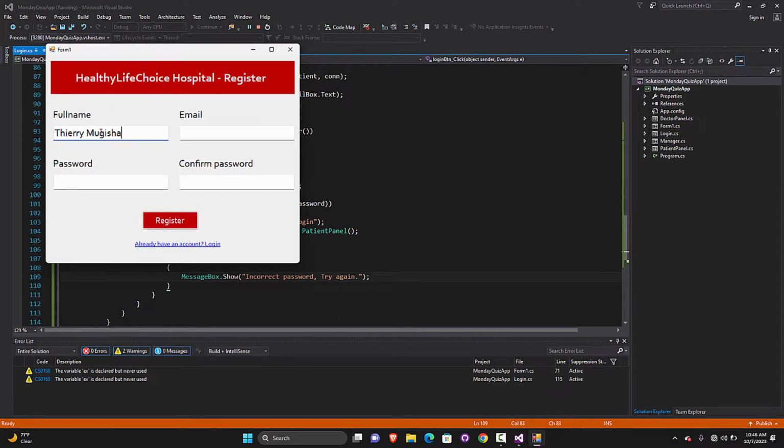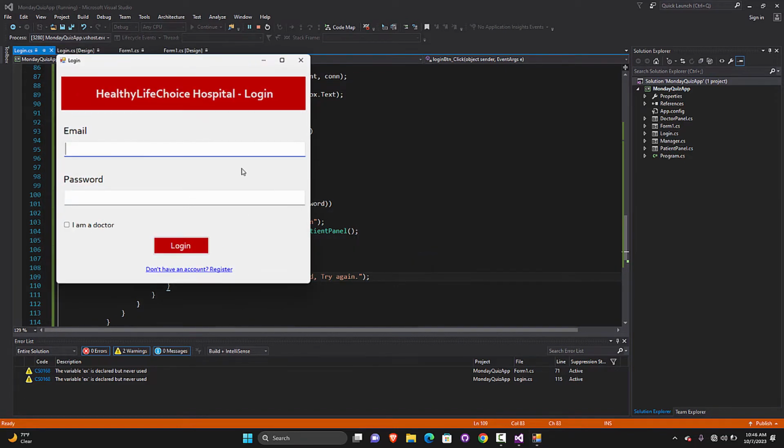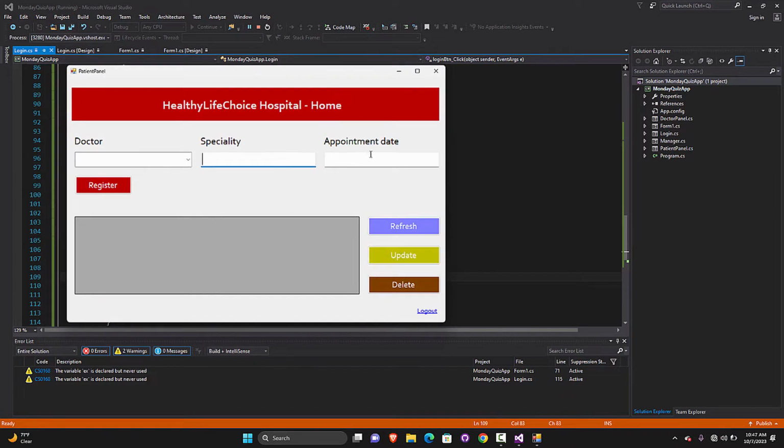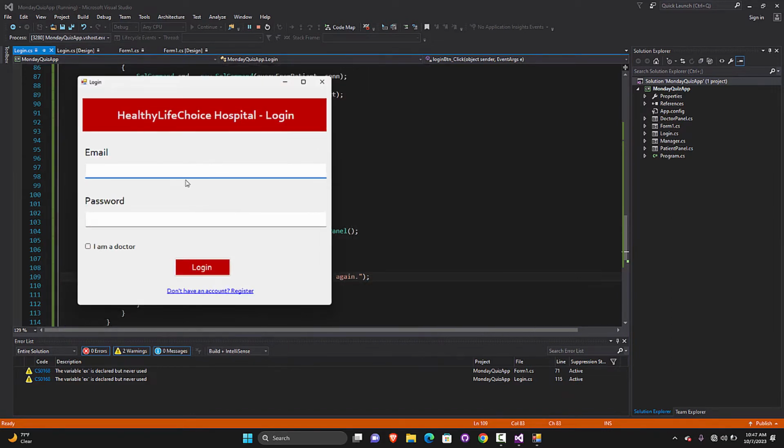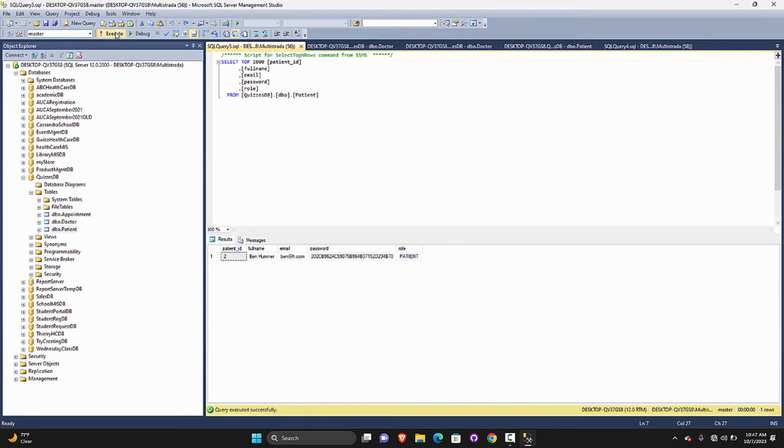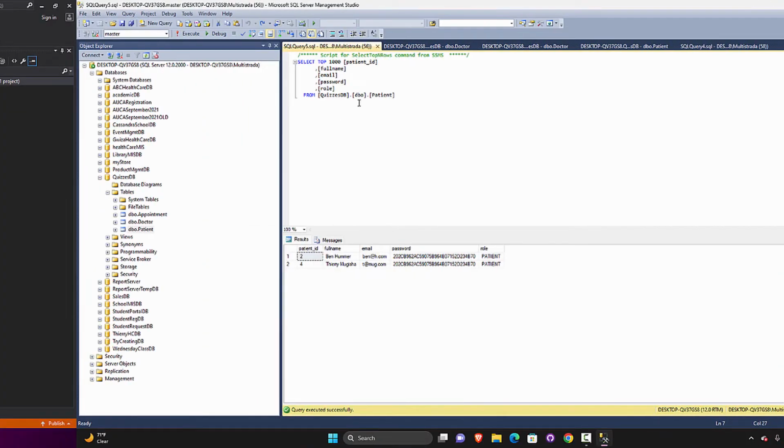Thierry Mugisha, t@move.com, 1, 2, 3, 1, 2, 3. Register. Account created. t@move.com, 1, 2, 3. Login. Successful login. Now I'm on home. Log out. Let me log in as a doctor.